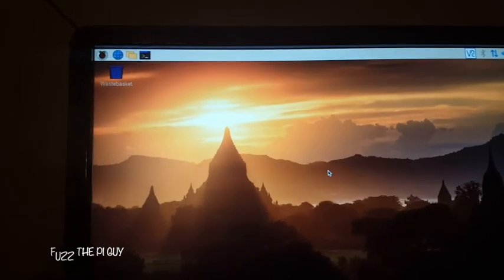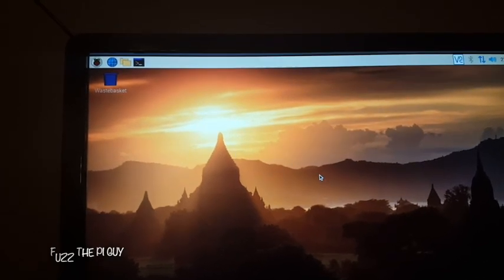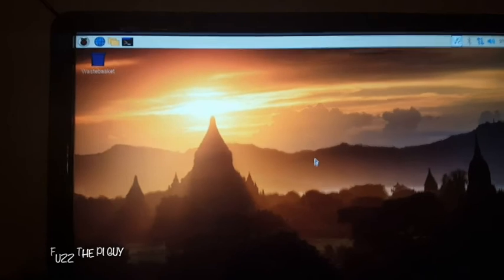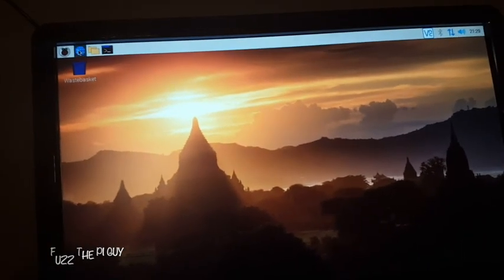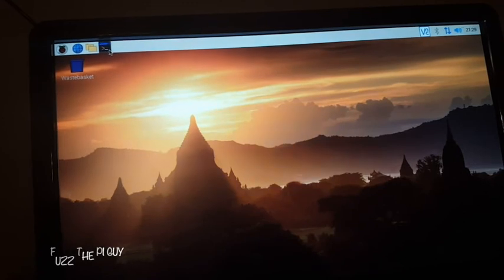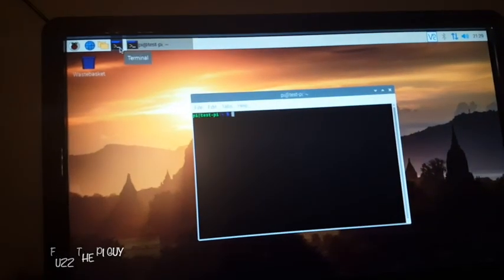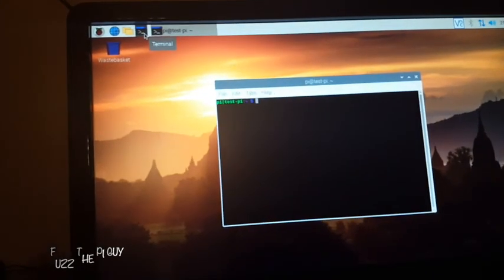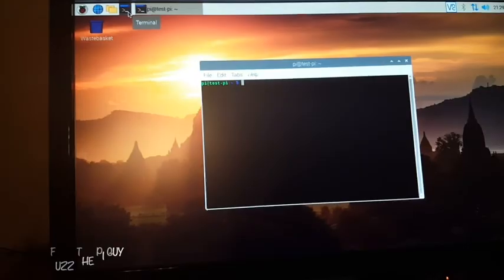All right, so now what we're going to do is, I guess we could go ahead and do it through SSH, or you can remove the SD card and do it that way. So we're just going to go ahead and do the SD card.